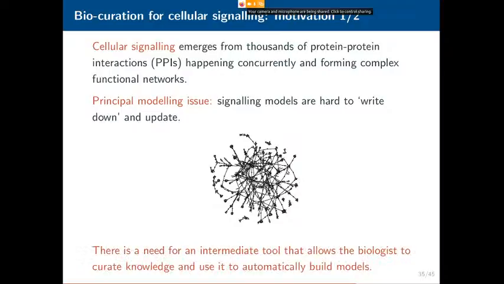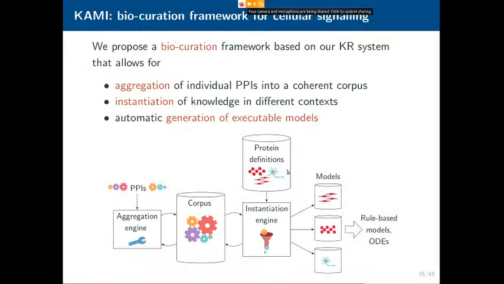So there is a need for an intermediate tool that would allow biologists to curate the incoming knowledge, to change the existing knowledge and its interpretation, and to automatically build dynamical models of signaling from this knowledge. So we propose a biocuration framework based on our knowledge representation system that allows biologists to aggregate individual protein-protein interactions into coherent corpora, to instantiate the knowledge present in the corpora into different cellular contexts, for example, different cell types, mutant or wild-type cells, etc. And finally, it allows biologists to automatically generate executable models directly from the knowledge.